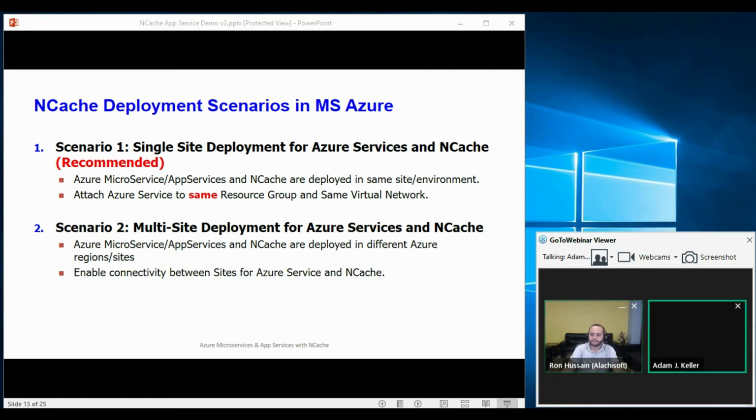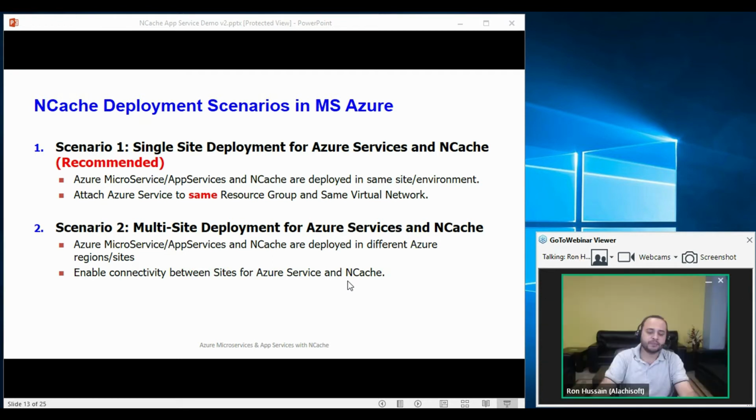Question, Ron. Since you recommend single site, why is it recommended? What are some of the benefits? That's a very good question. Basically, with a single site, the TCP/IP protocol would work. In terms of performance, it gives you more performance if there are not many hops. It's a direct communication. This is why we recommend that your application be deployed on the same resource group, and preferably within the same virtual network. In that case, there would not be any extra pieces of networking between your applications and NCache, so that should improve your performance.